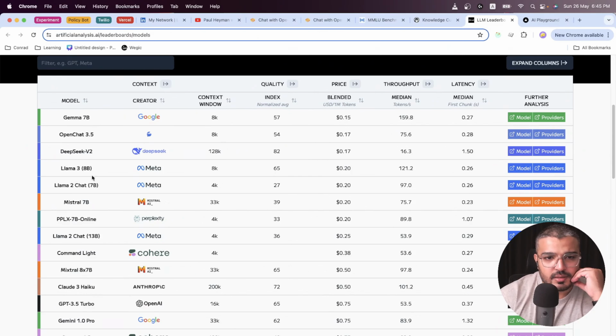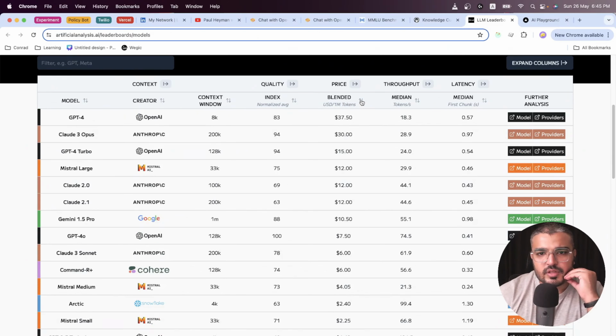And we see that Llama 3 is almost 5 cents, but $0.20. Then we have Llama 2 Chat and Mistral 7B again at the same $0.20. All right, so that's for the price. After GPT-4, we have Claude 3 Opus, which is $30, and GPT-4 Turbo, which is $15. Awesome. Let's talk about throughput.